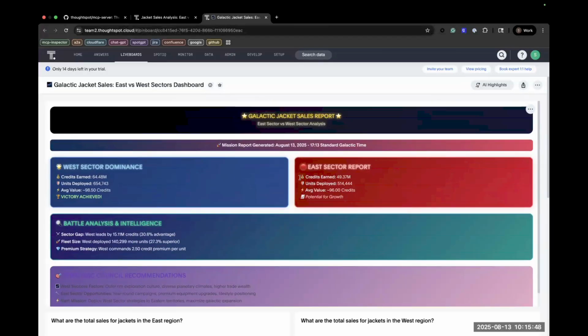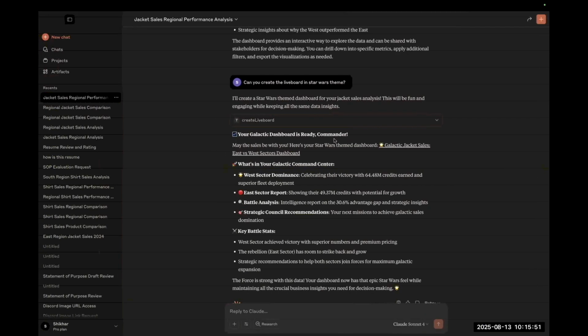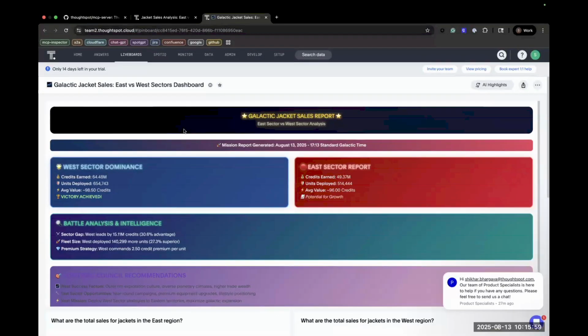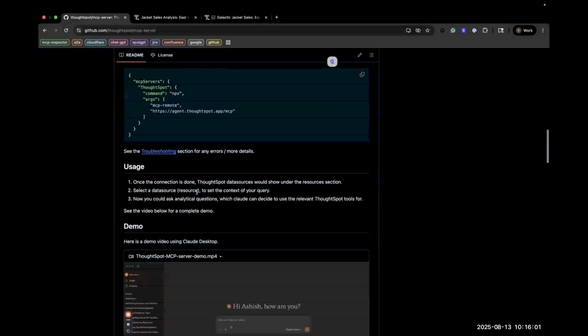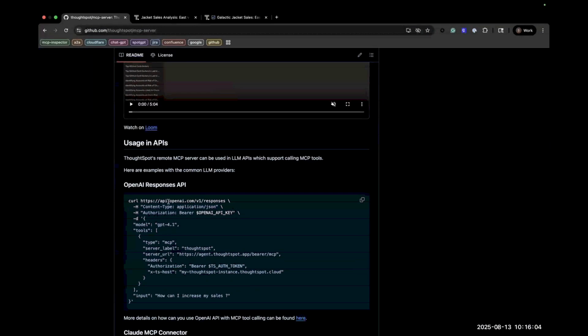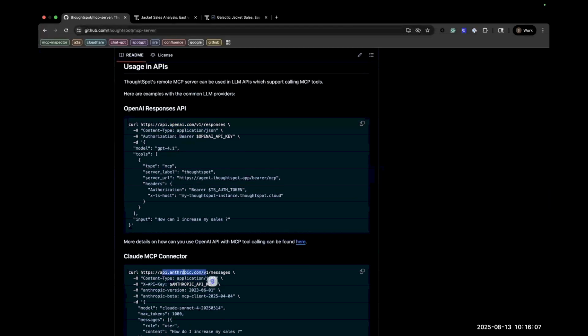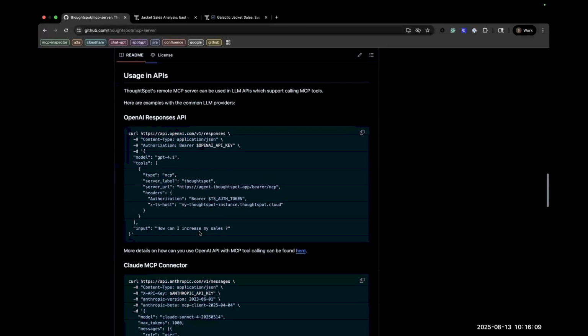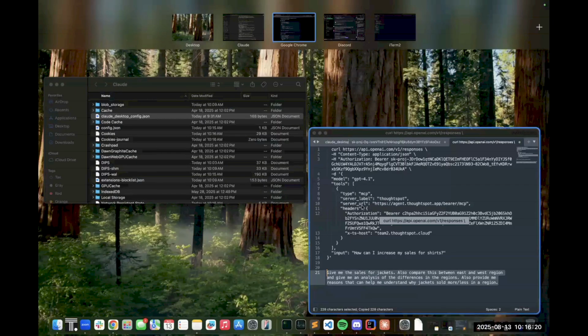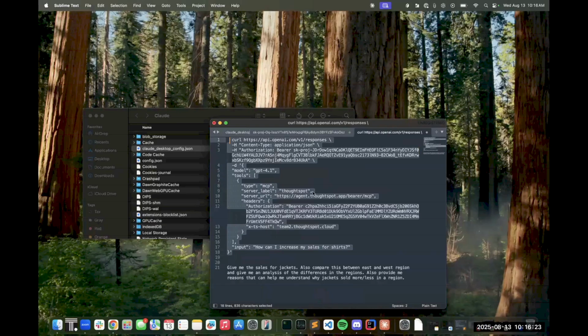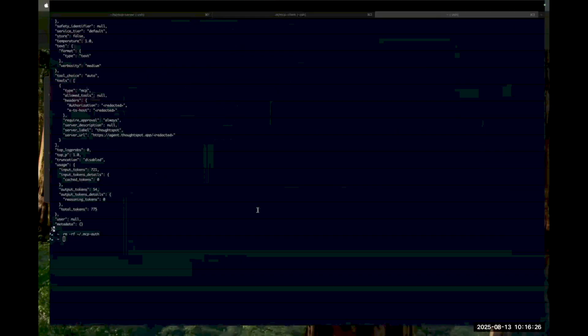So yeah, this is the basic MCP server, how you can interact with it through an MCP client. We also have support for APIs through our MCP server. So OpenAI and Anthropic provide APIs so that you can basically call our MCP server through APIs and use it through APIs. So I'll just give an example. This is how it will look. I already have something ready. So let's say if I use this.